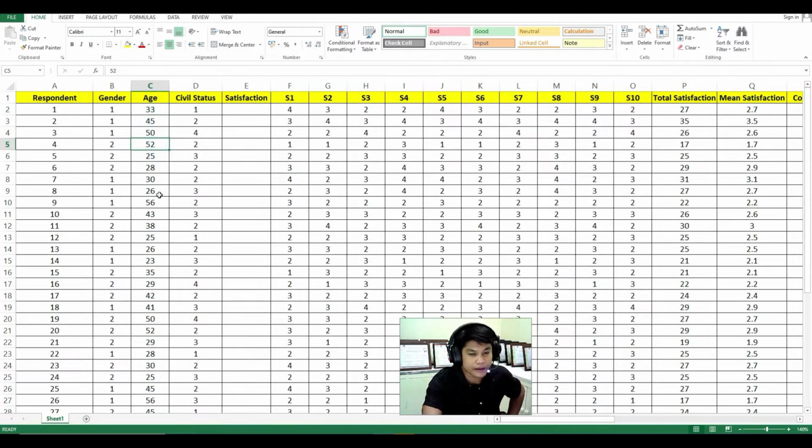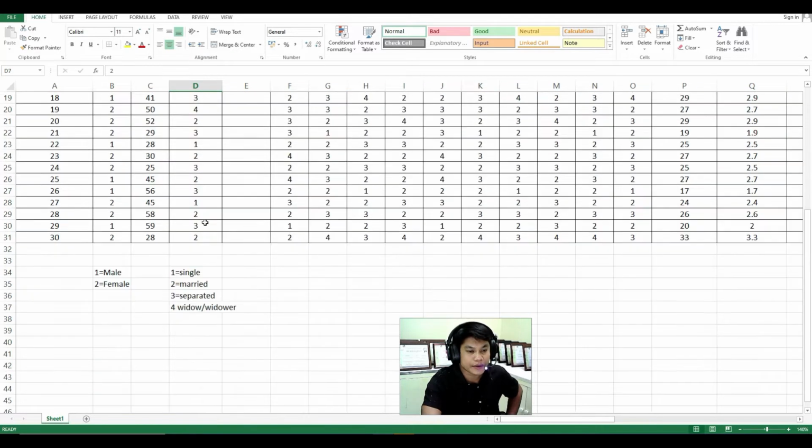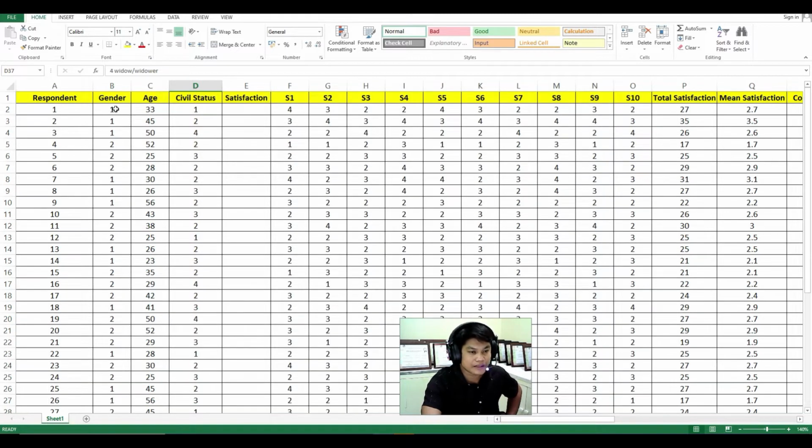Later, we are going to make scales in order to convert these individual scores into a scale. And for civil status, you still have numbers. However, these are codes. 1 means single, 2 means married, 3 means separated, 4 means widow or widower. Okay, we will start with the gender.